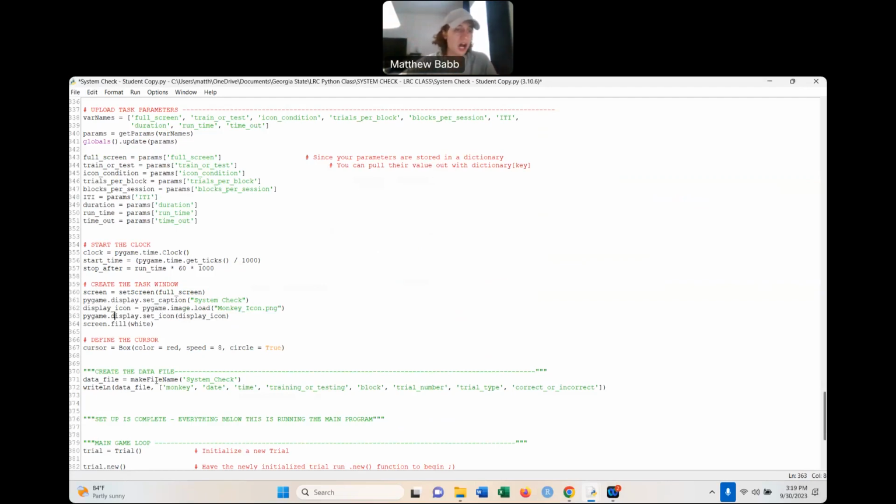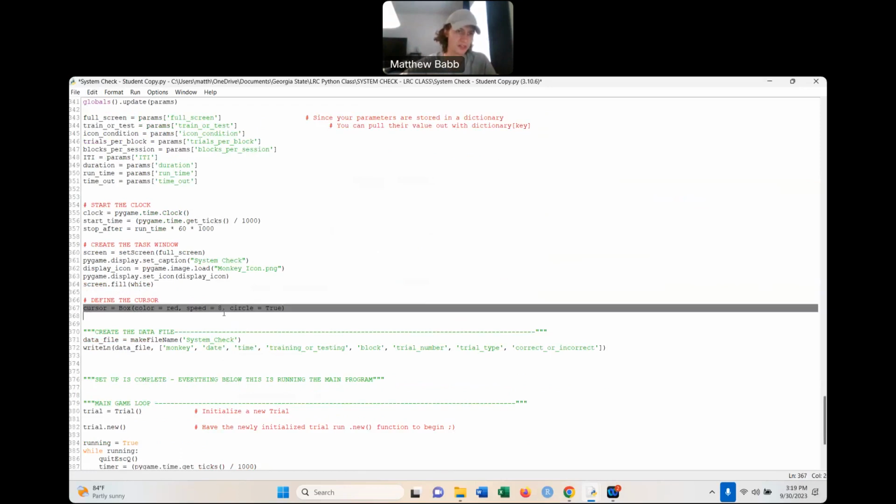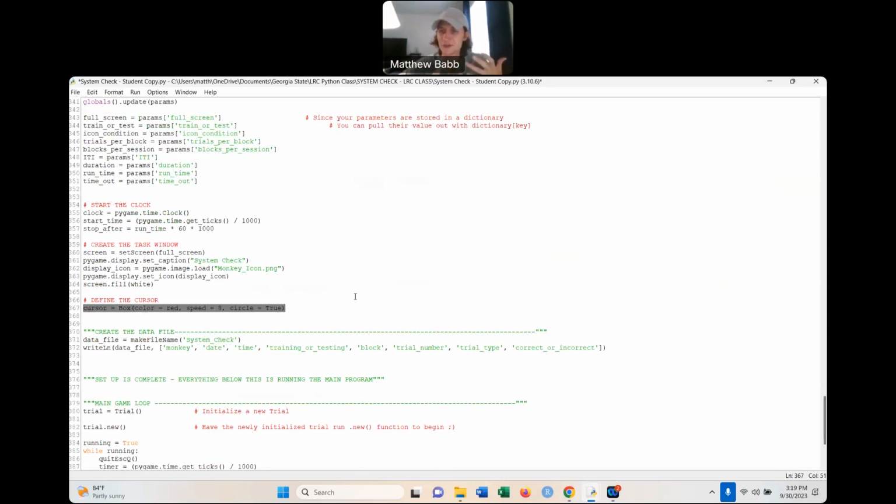And then finally, we're going to create the cursor. So we're finally creating something for the monkeys to use on the screen. The way we do this is we create a variable called cursor, which is going to be an object. So our object is called cursor, and it's going to be equal to the box class. It's going to have a color of red, a speed of 8, and it's going to be a circle because circle is set to true. What this does is it creates a box, it creates the monkey's cursor. And now anytime I call the variable cursor, it's going to refer to that object cursor on the screen. So that's the first thing we've set up.